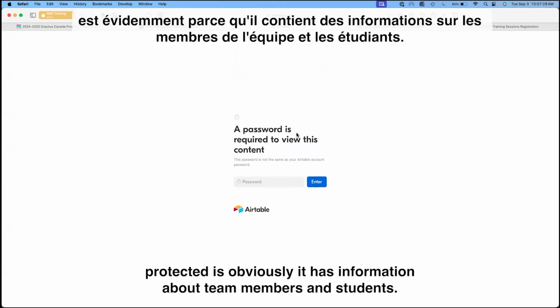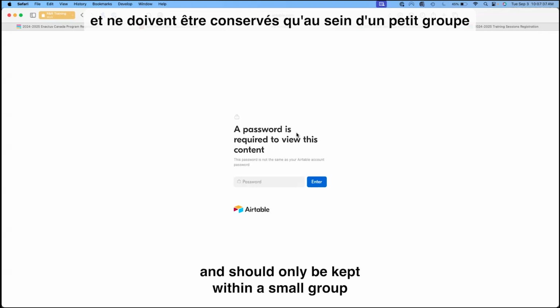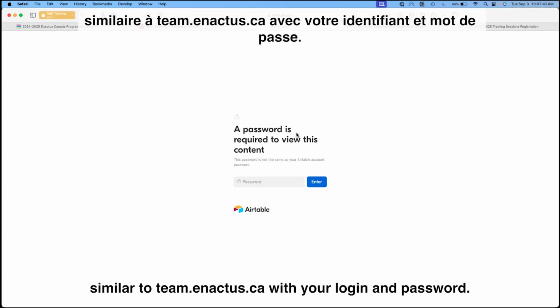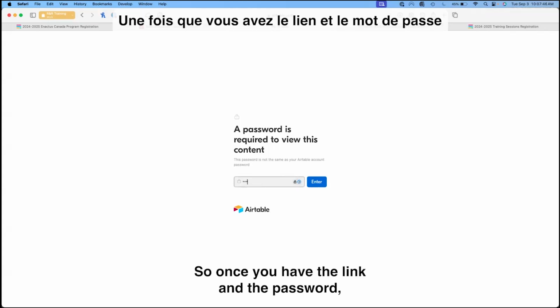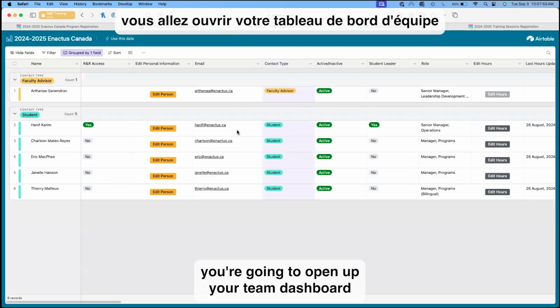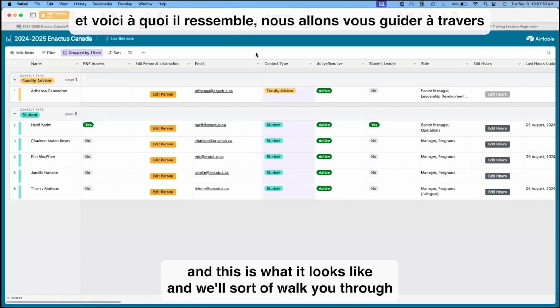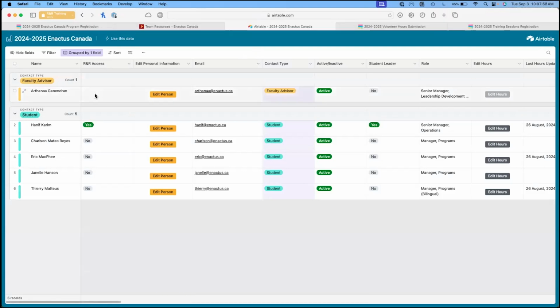The reason why it's password protected is obviously it has information about team members and students. So this link and password shouldn't be sent around to your entire team. It should only be kept within a small group, similar to team.enactus.ca with your login and password. Once you have the link and the password, you're going to open up your team dashboard. And this is what it looks like. We'll walk you through the different components, but it is fairly straightforward to follow.